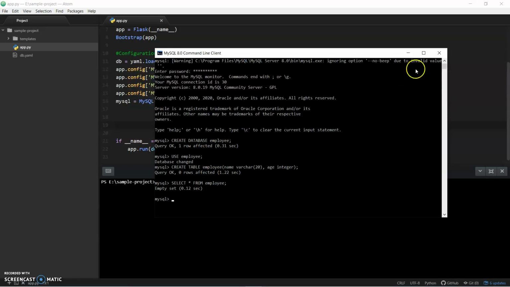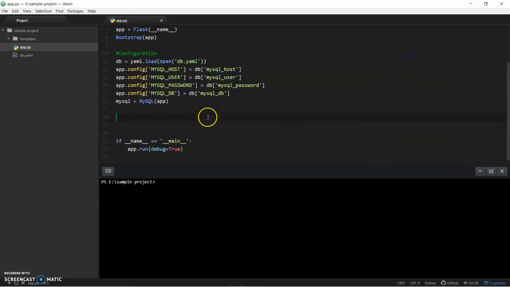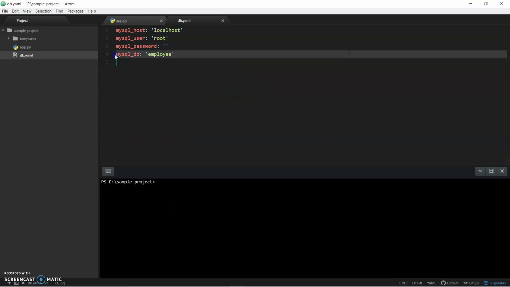So what we're going to do here is come back here. Everything is set up, but one thing I have already done is you need to change the mysql underscore db inside the db.yaml to match the employee database that we have created. After doing that, you are good to go.